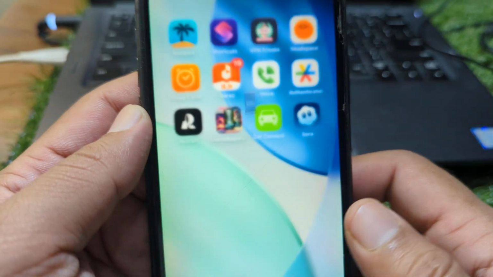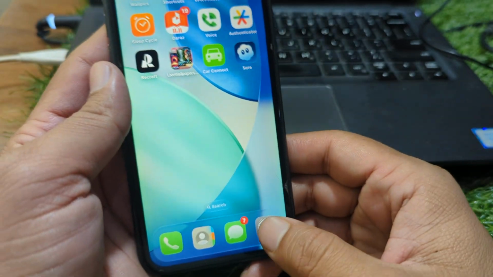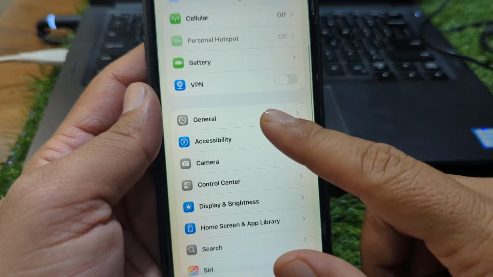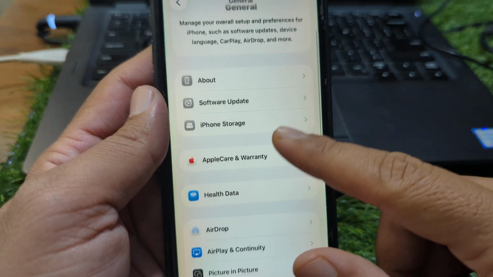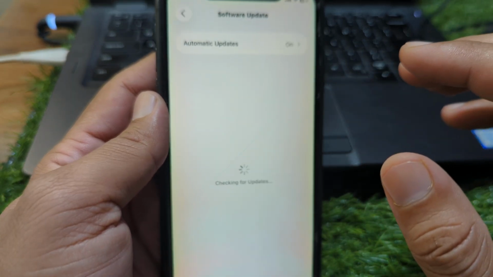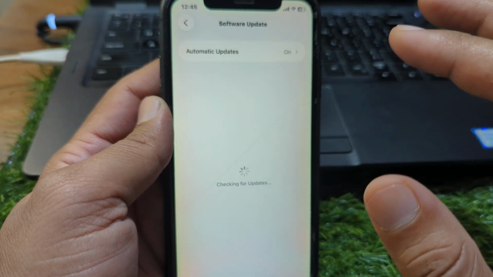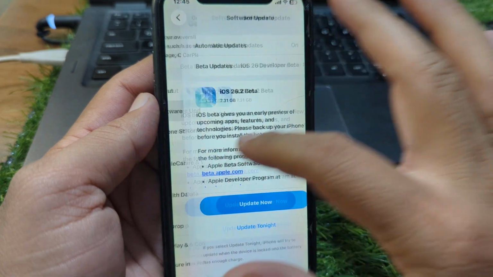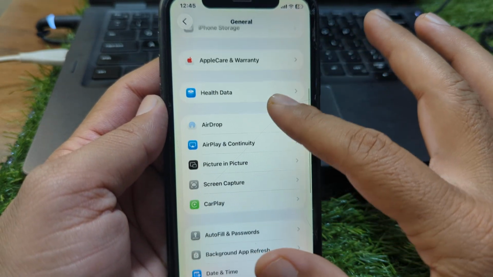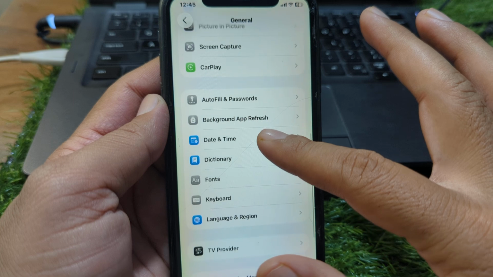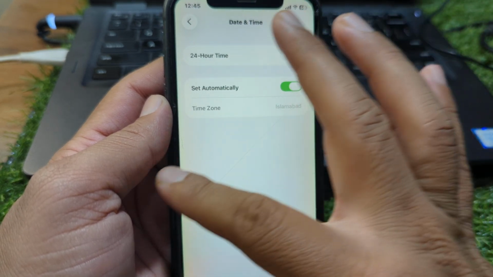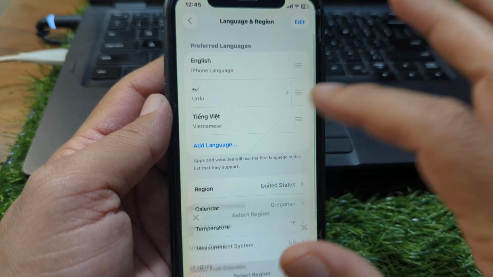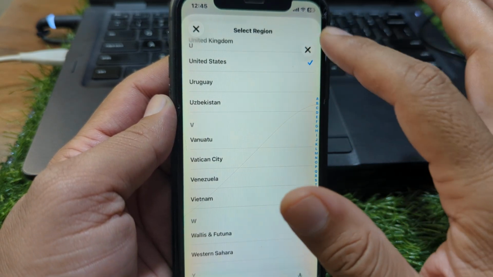So guys, first of all, go back to your home screen and now you have to open settings on your device, and from here scroll down and go to general and then go to software update and make sure that you are using the updated version. And if there is any update available for you like this, then update it, and after this go back and now scroll down and go to date and time and set your date and time from here. Again go back and now go to language and region, tap on region and select your country or region correctly.